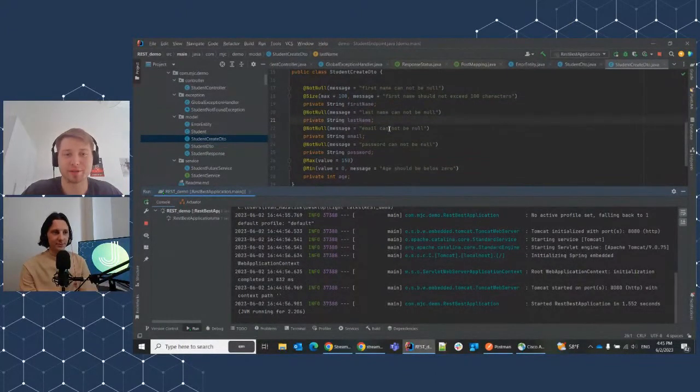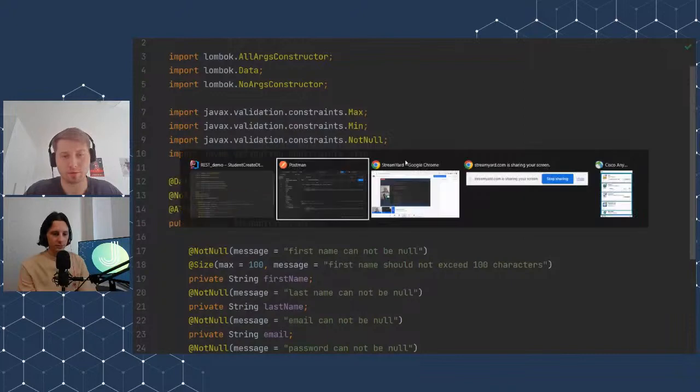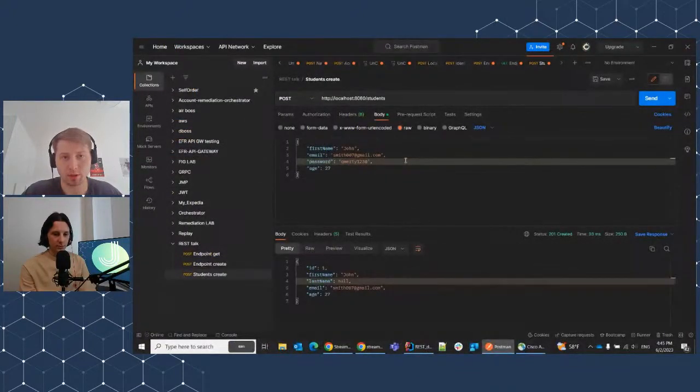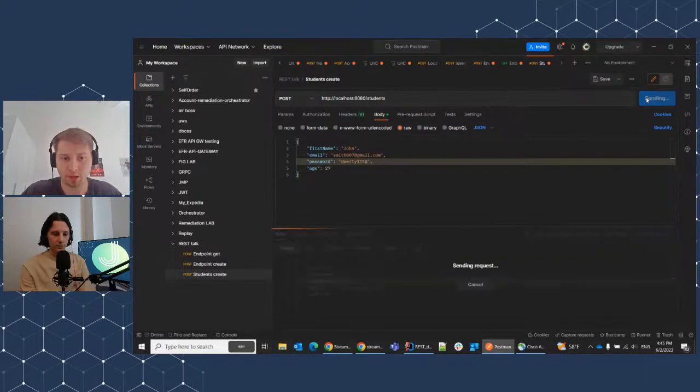Okay, so as you can see, I have added some basic validation. Let's see how it works in Postman. So let's try to repeat our request.